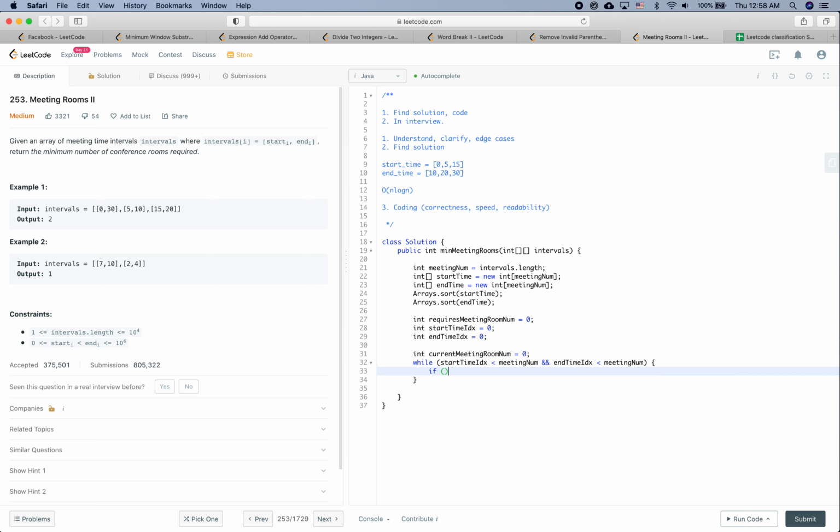I would say if the interval start time, it's not the intervals, it's actually you're just trying to compare the start time and the end time. So if start time idx is smaller than the end time idx, that means that we need to plus the current meeting room number. Otherwise we actually don't. If it is smaller, then we need to also move the start time idx.